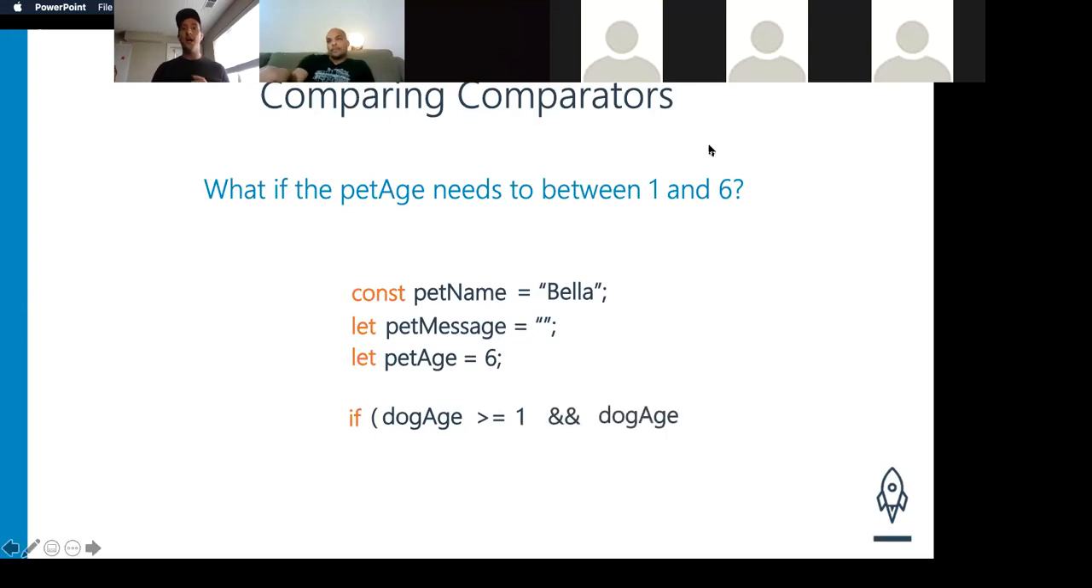And then dog age. Oh, it would be pet age. I apologize, I have a small typo there. It'd be pet age here. Pet age is greater than or equal to 1, and pet age, or dog age because of my typo, is less than or equal to 6. And then we put our message here.